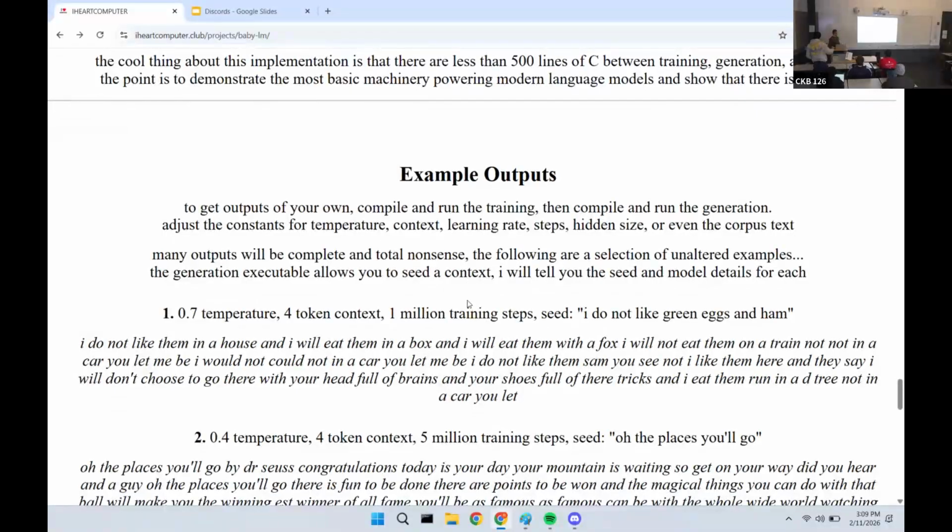The entire paragraph I was going to read to you was trained for 1 million steps with a temperature of 0.7, so that's a relatively high temperature, and a 4 token context. The prompt is, "I do not like green eggs and ham."